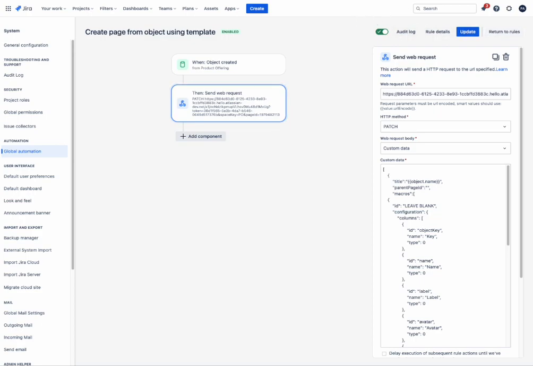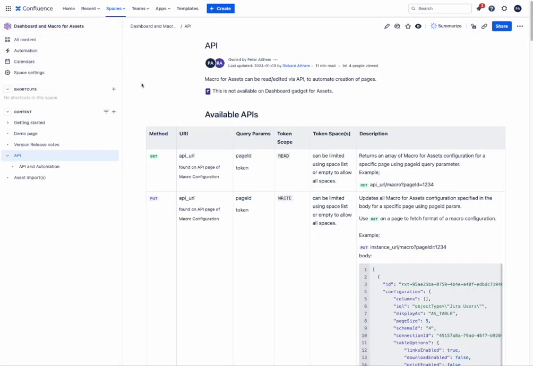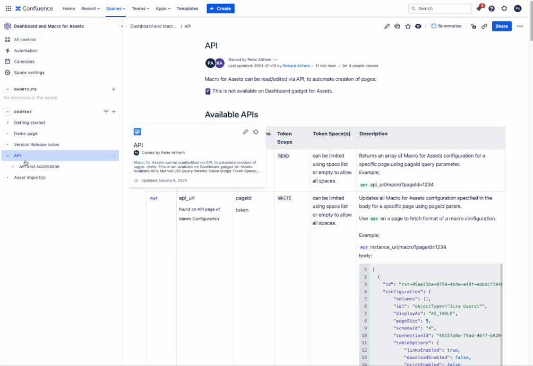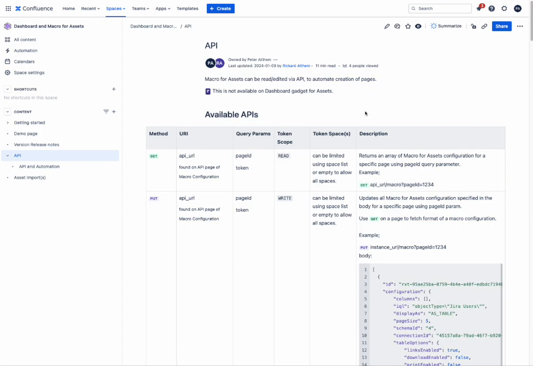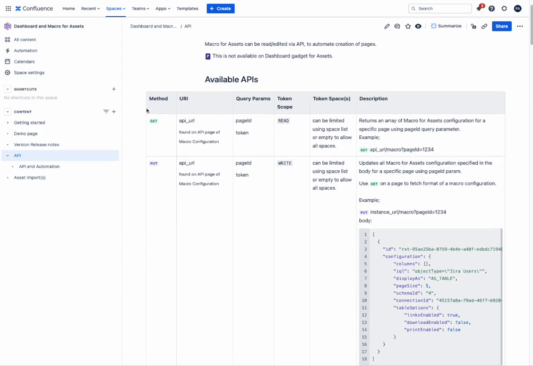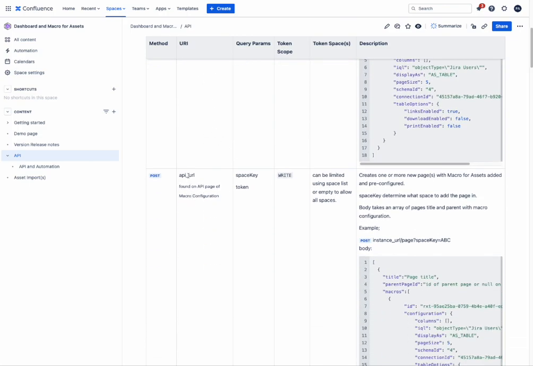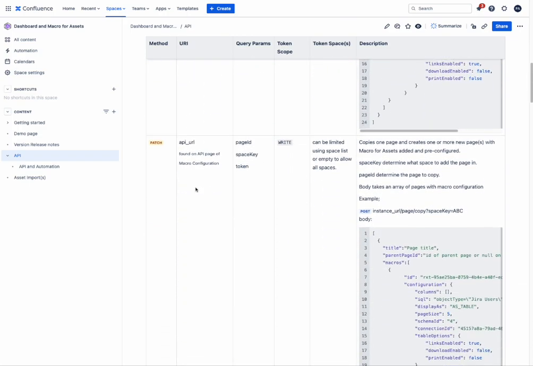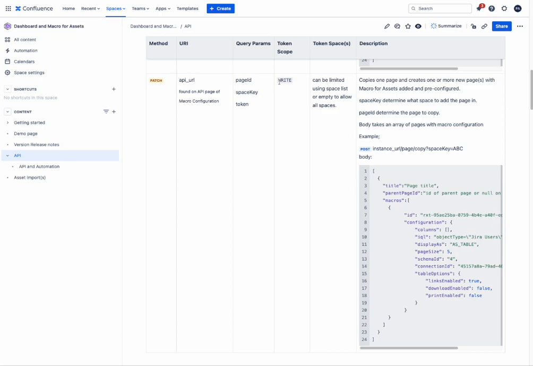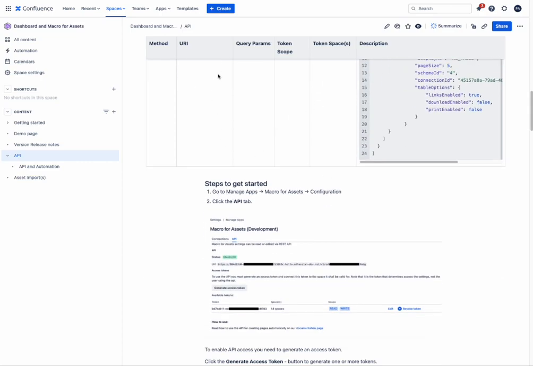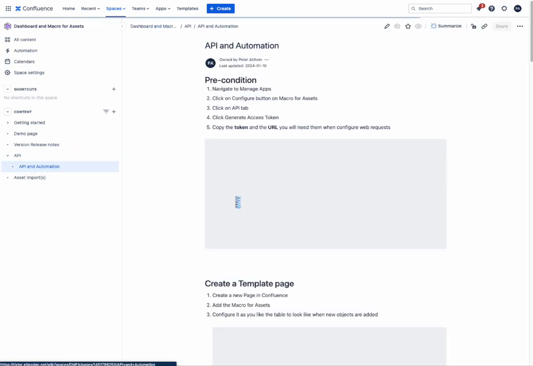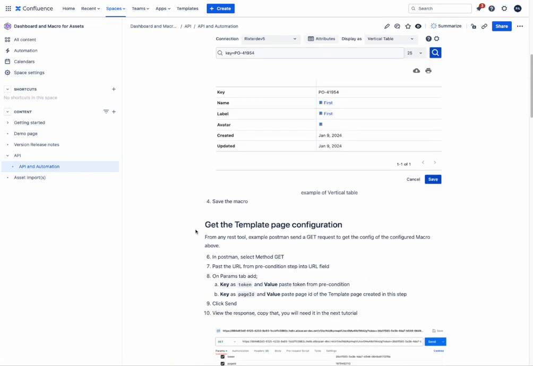To discover more on this, you can head over to the dashboard and the macro for assets documentation. Look at the API. There is documentation on how you use the API for doing GET requests, POST, update macros, PATCH, for copying a template like we did, and some examples for that, and more description. There's also a guide of how you can do this step by step.